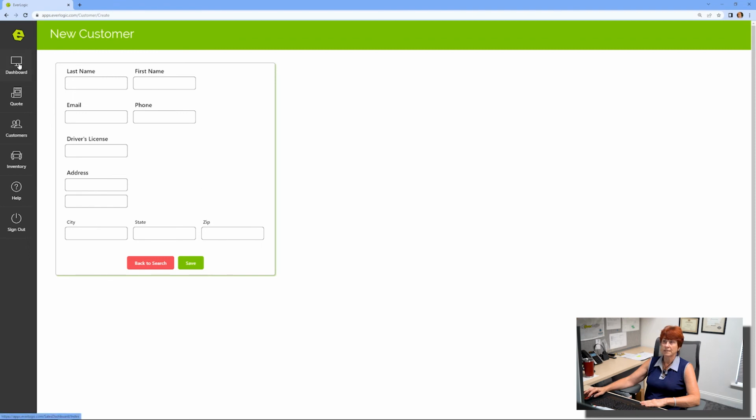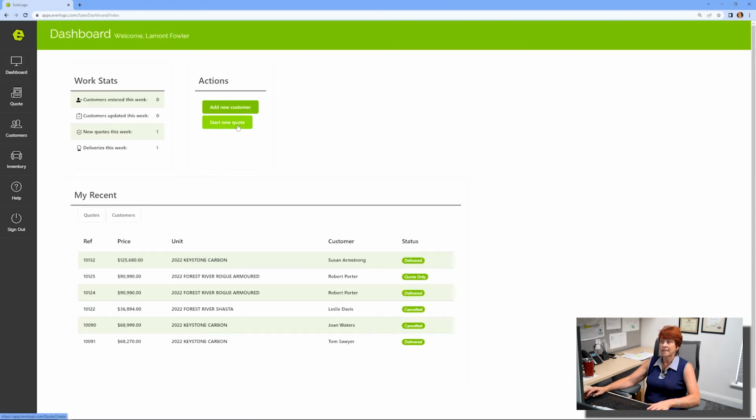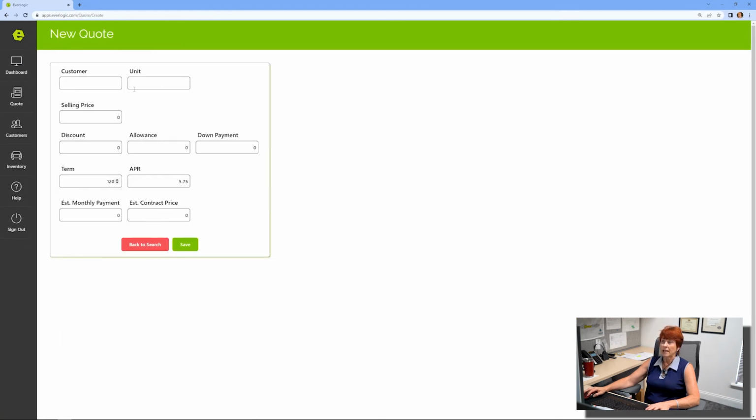Okay, I'm going to go back to the dashboard and see how they can also start a new quote from the dashboard. Again, this is a quick quote, so you're not going to see all of the details that you would on a quote form in EverLogic. Instead, this is a quick quote form. You can always then go back to the EverLogic desktop version to add in additional details to the quote.